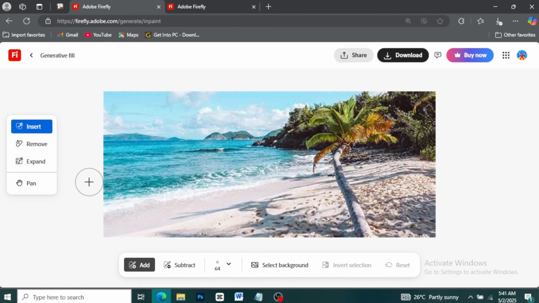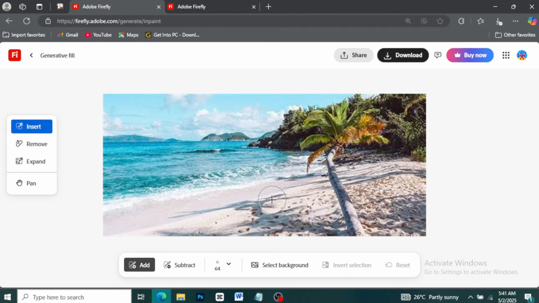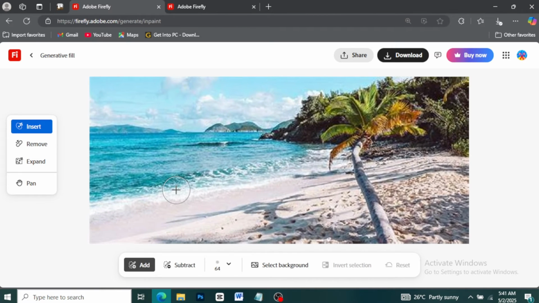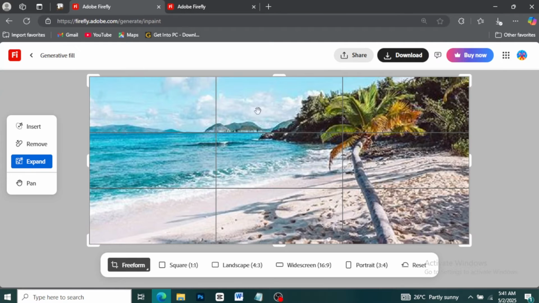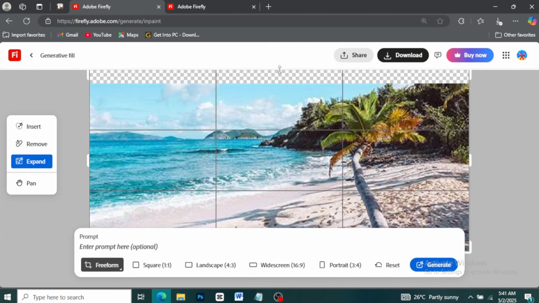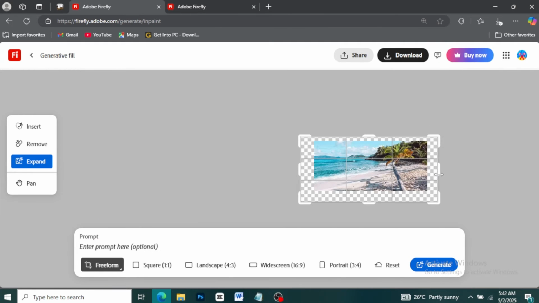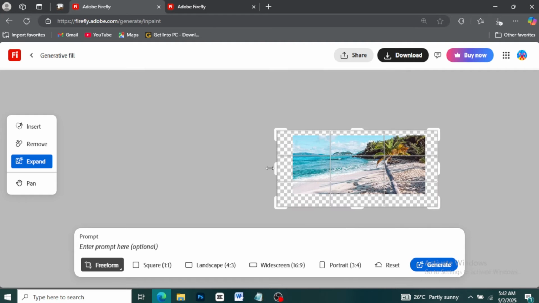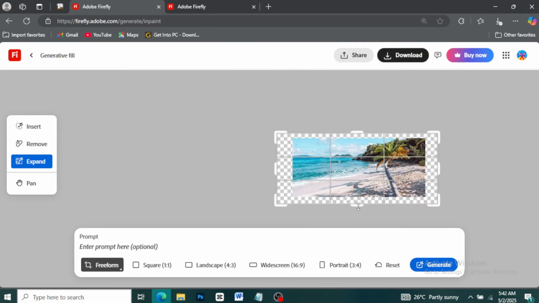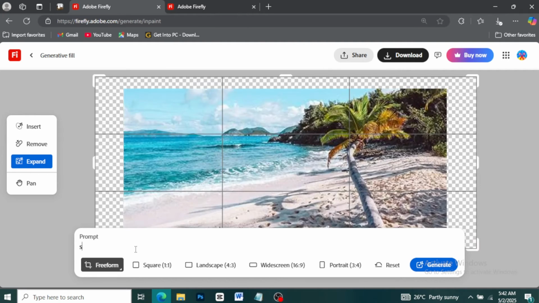Generative Expand. Next up is Generative Expand, perfect for adjusting an image composition or aspect ratio. Open your image and select the crop tool. Drag the edge of the canvas outward to create empty space. Then click Generative Expand in the contextual task bar. You can leave the prompt blank for the AI to fill the space naturally, or write a description like sunset sky with clouds for more control.